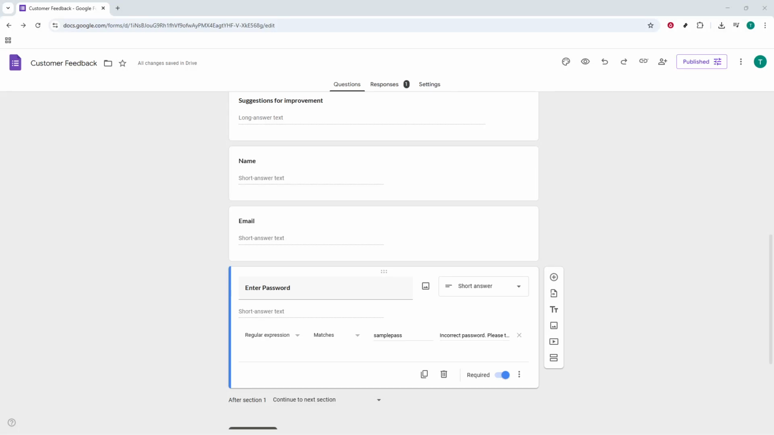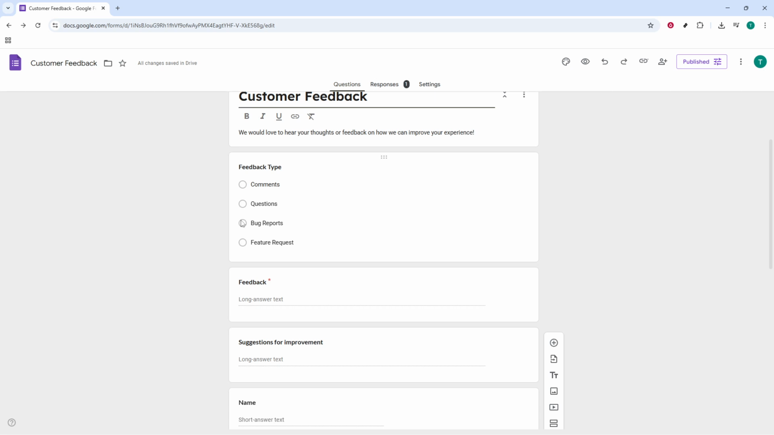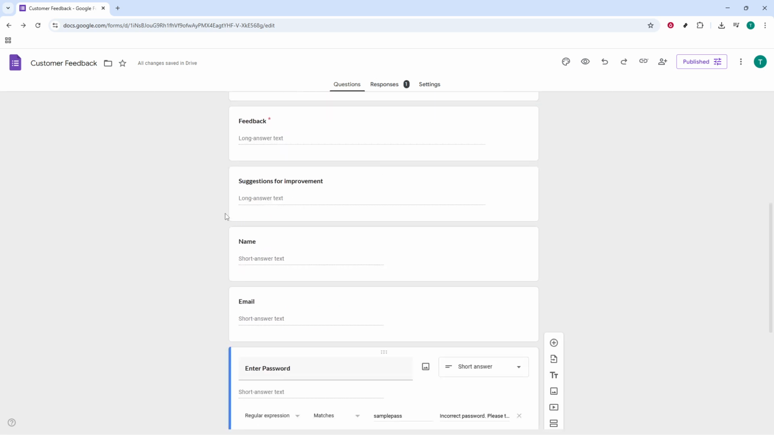In today's video, I'm going to teach you how to create a password-protected form workaround. This method uses built-in form validation to place a simple password gate in front of the rest of your questions. It's not military-grade security, but it's perfect for keeping casual visitors out of quizzes, signups, or surveys you only want certain people to access.